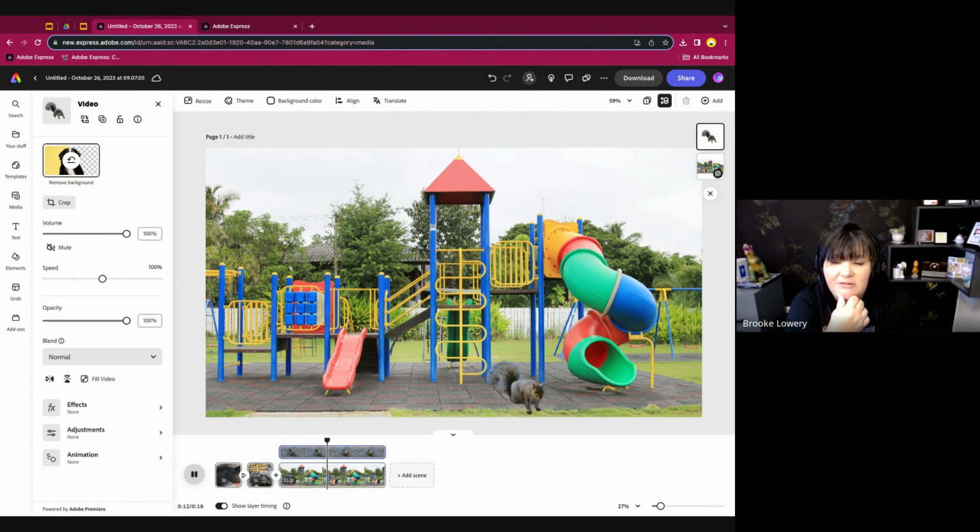So now I just have a squirrel floating in midair on my playground. This is really fun though for students if they want to video themselves in the hallway and then put themselves in a different backdrop. They can just put their video in and remove their background and they'll no longer be in the hallway. They can be on their backdrop wherever they have themselves there.